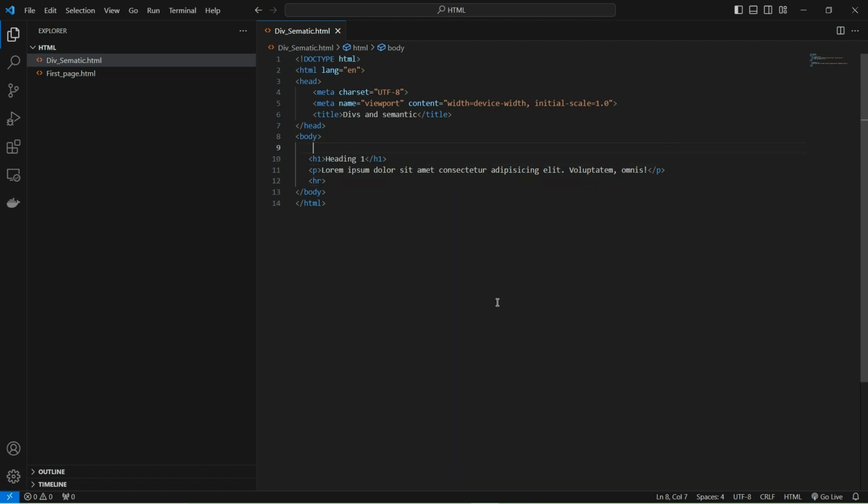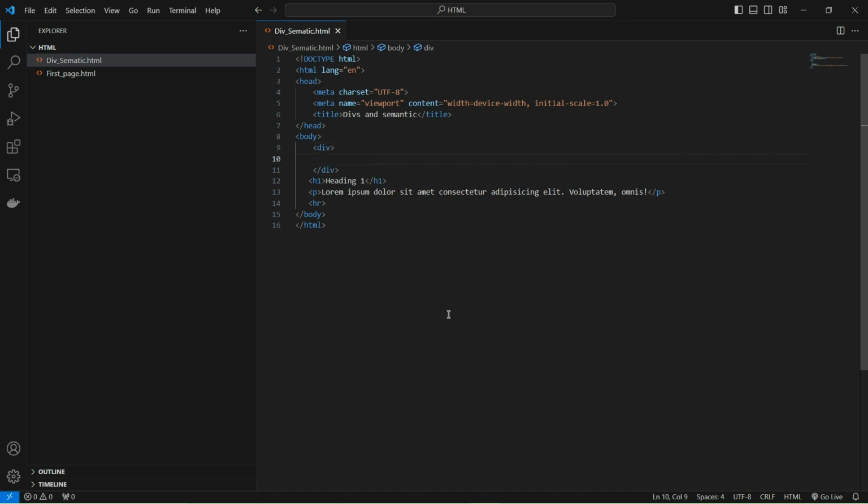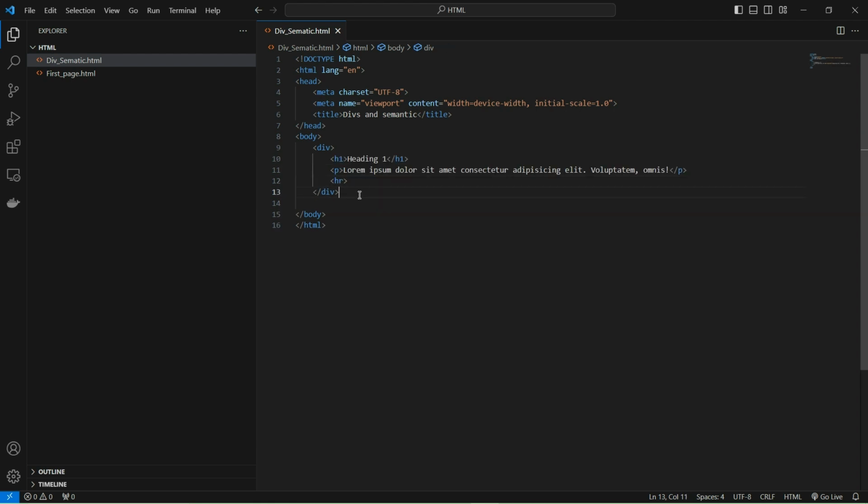So I'll write one div element and I will paste this code here. And I can also add another heading, paragraph, and horizontal line. So I will copy this code. With divs, I'm adding logical sections of my page.